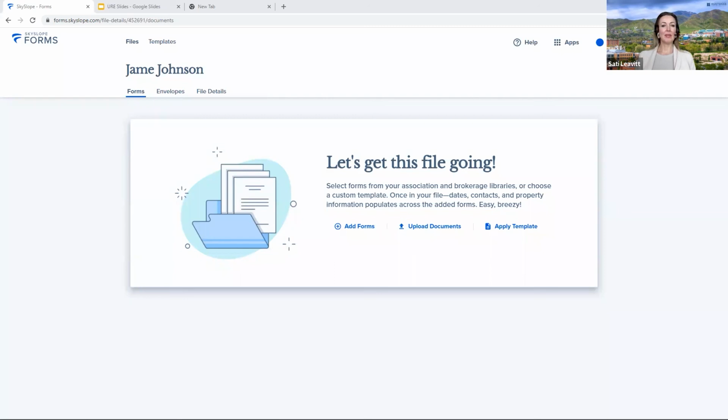A question came in from Kevin. If I use the new SkySlope platform you're introducing, does it automatically create and save a transaction in my older SkySlope account, or does it just keep it on the new platform? Kevin, I may need some additional information on this. So you're talking about transaction management or forms.